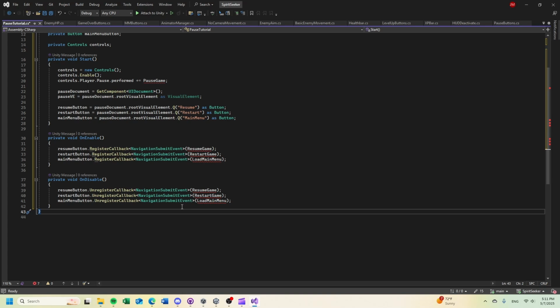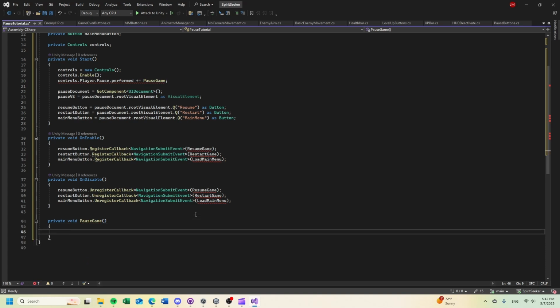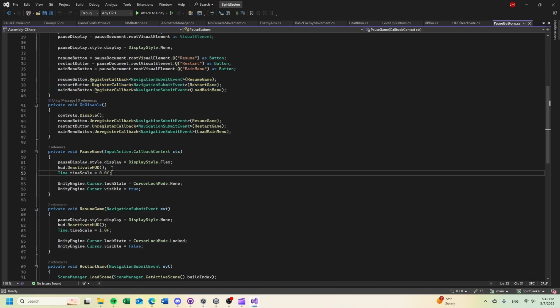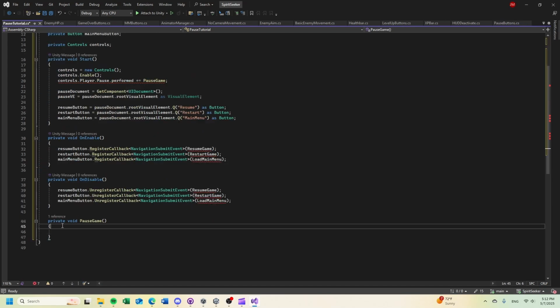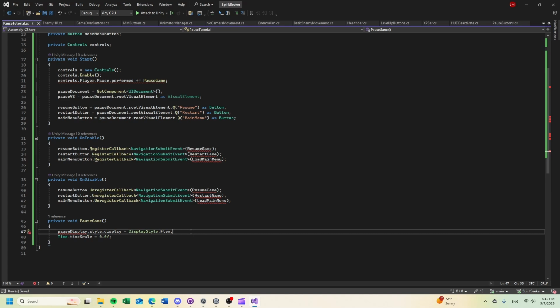Now, with these set up, we can start actually getting into our functions. So I'll have private void PauseGame first. We'll go ahead and get that one out of the way. This one is going to be fairly simple, and I'm just going to copy the code. It'll be easy enough to explain. Ignore that middle line, it doesn't do anything relevant to this one. And we'll change this name here. So pauseVE.style.display = DisplayStyle.Flex is what's going to make the pause screen visible to the player when this PauseGame function is called.